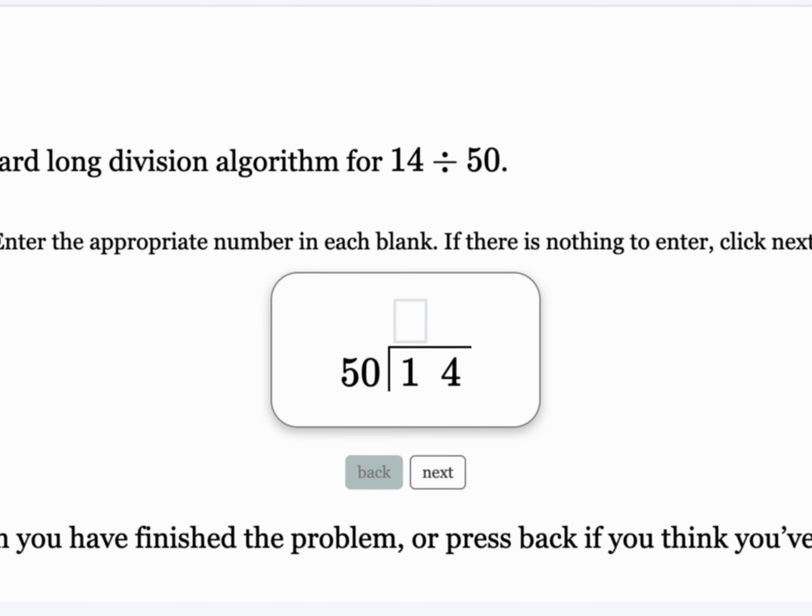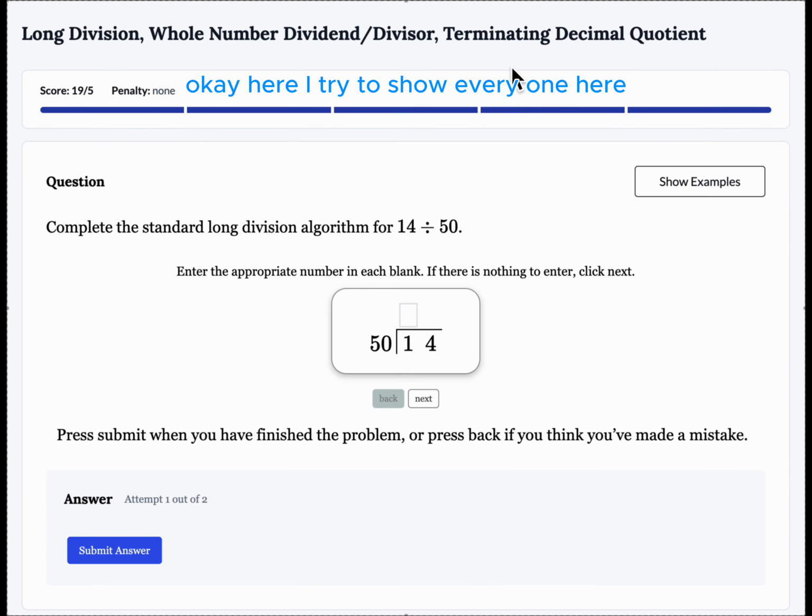Okay, here I try to show DeltaMath. DeltaMath is the app that's been used in Gwinnett County, and my son is in Gwinnett County School. He's in sixth grade, and this is one of the homework. They start using the computer.